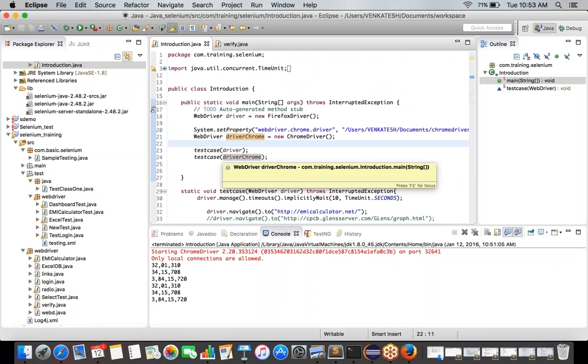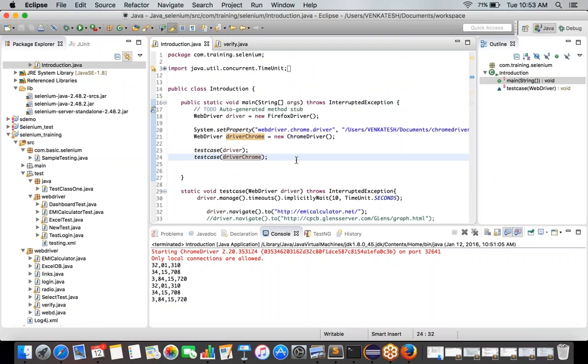Now there is another question over here. How do I achieve parallel execution? The concept of parallelism in Java is achieved by threads. So you'll have to go through the Java concepts of threading, and you will have to call these two functions parallelly in different threads. That way you will be able to see that both the browsers are executing the test case accordingly. Clear?